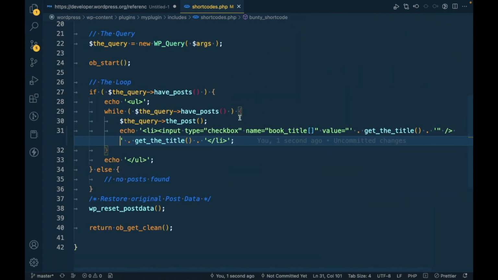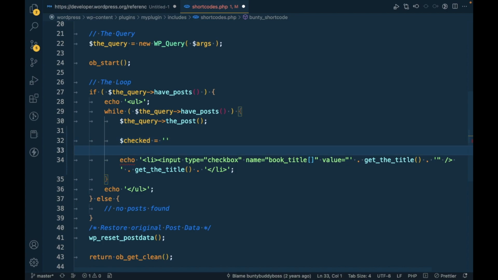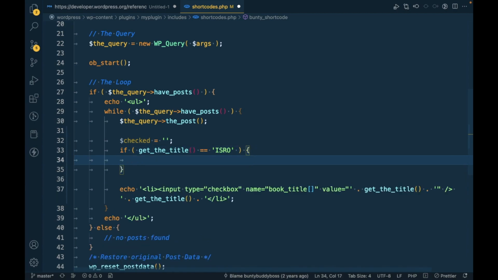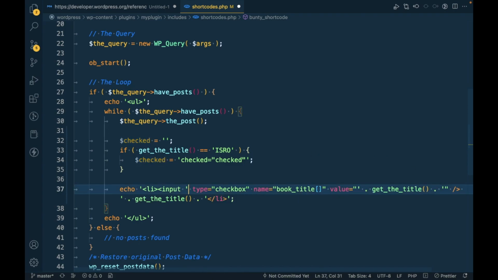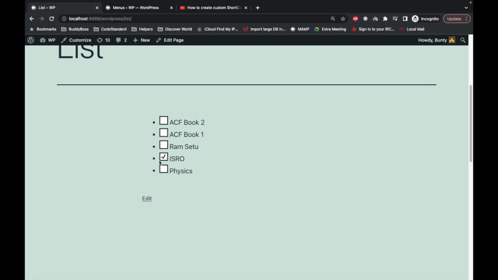So what we would do in here, in a traditional way, is use this. First we take a blank, and then if the title equals ISRO, then $checked equals checked, and that we would use inside this input. So let's refresh this. As you can see, now ISRO is checked.